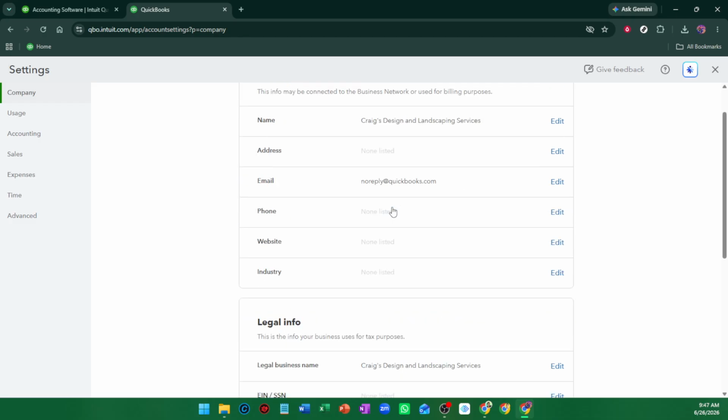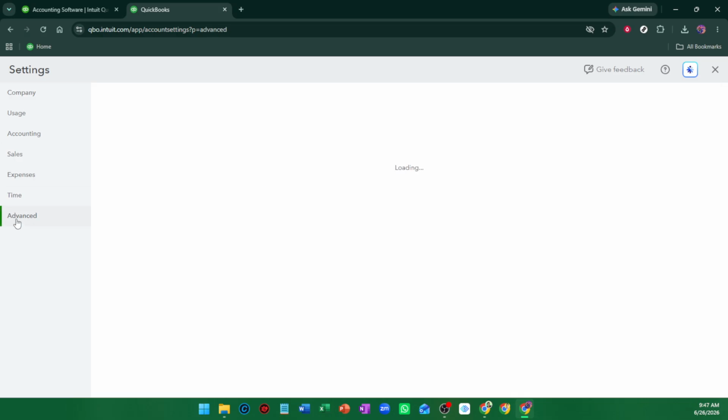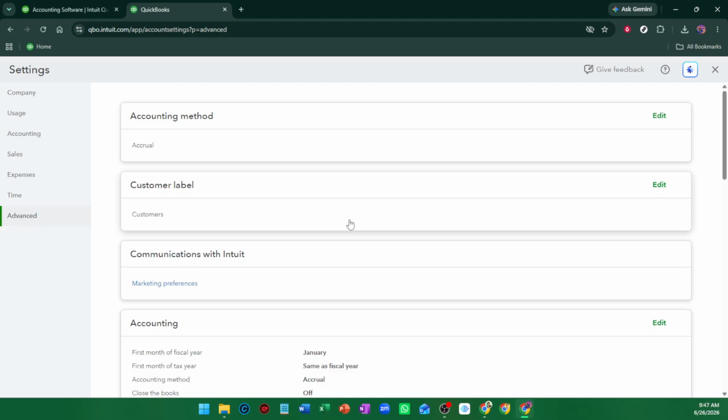This will open the area where you can control different parts of your QuickBooks setup. You may see several tabs here, each covering a different category of preferences. Once you're inside Account and Settings, choose Advanced and then select Backup. This is the section that contains the backup controls for your QuickBooks Online company.